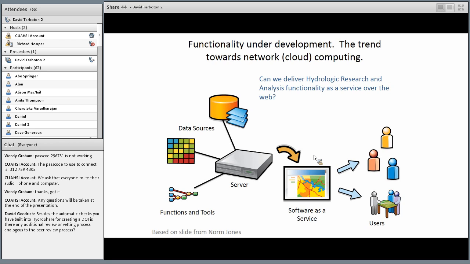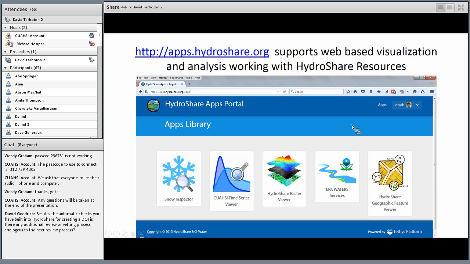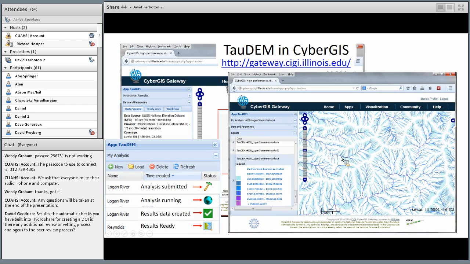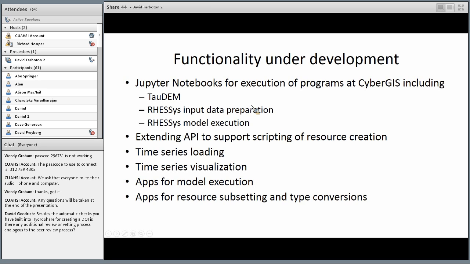This is all moving towards the idea of cloud or network computing, and asking, can we deliver hydrologic research and analysis functionality as a service over the web, thinking of all of the servers involved, software as a service, and the users can collaborate with the system wherever they are. So apps are part of that. This is showing one of the apps doing hydrologic terrain analysis, taking advantage of high-performance computing at the CyberGIS Center at the University of Illinois. We've got further functionality under development to extend some of the programming and model input data preparation capability, develop additional apps, and develop additional loading and visualization functionality.